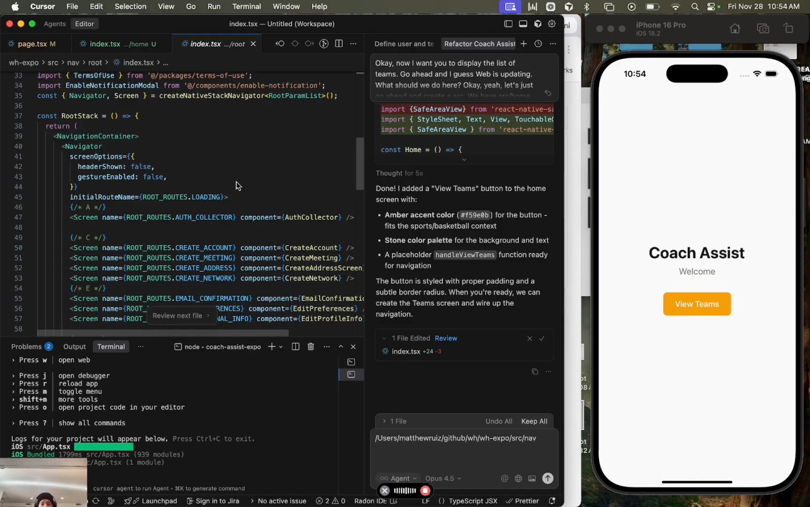So let's go ahead and do that. And we should have 2 routes in this. We should have home and we should have teams. And then just hold off on that. Don't create teams just yet. Just update it so that it's working.